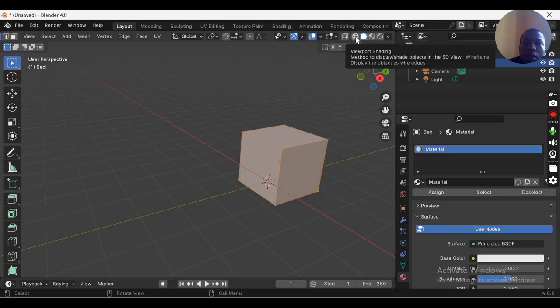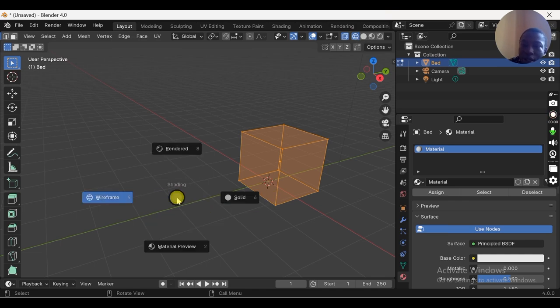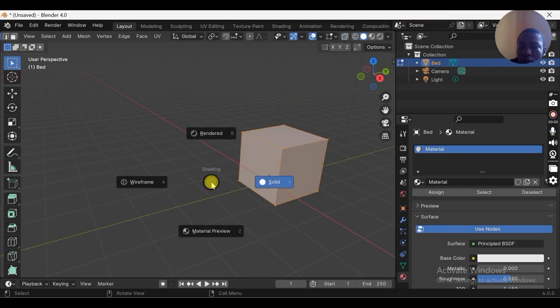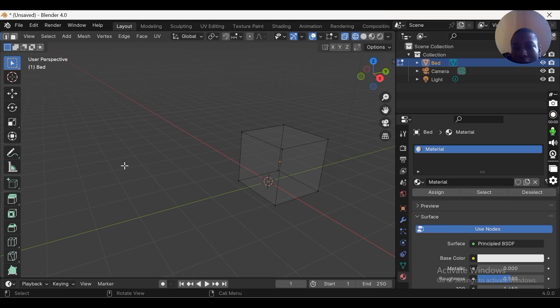So you can either click this to go to wireframe, or you can press Z. If you press Z now, it's going to show you the four types of view, which is wireframe, material preview, solid, and rendered mode. So those are the four types of view. Right now we are in wireframe. If you want solid, all you have to do is put it on solid and click on it. So it's going to change to solid right now, as you can see. So let's go back to wireframe. Now we're in wireframe.